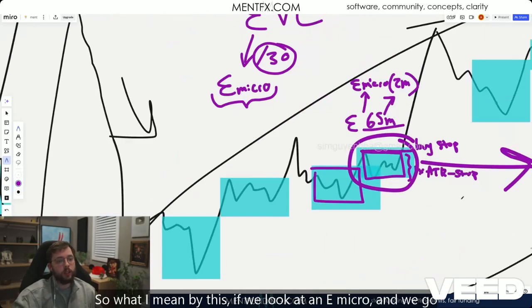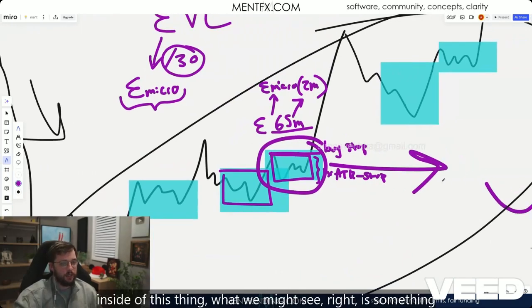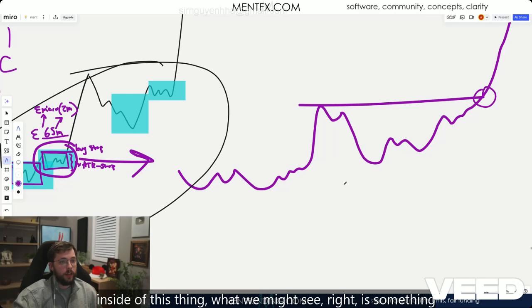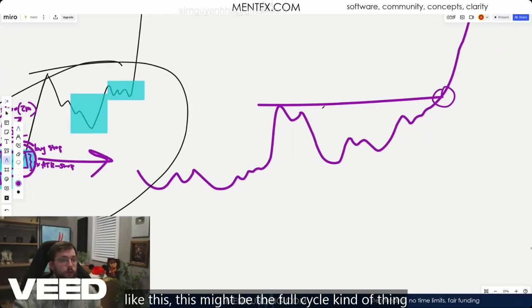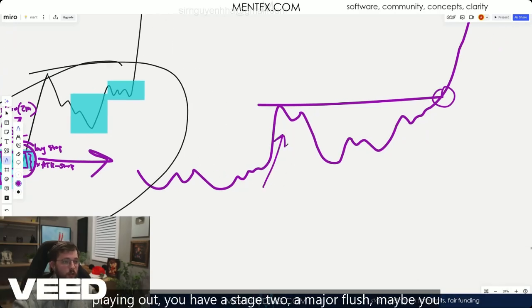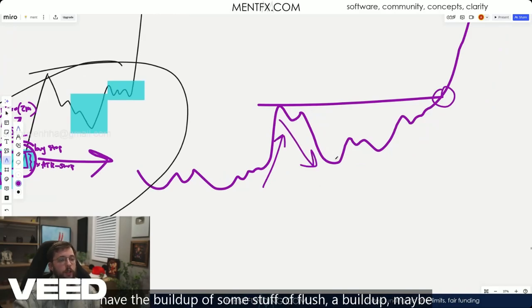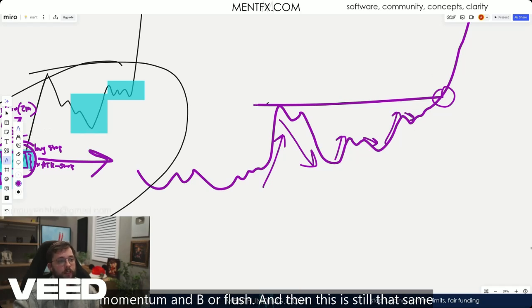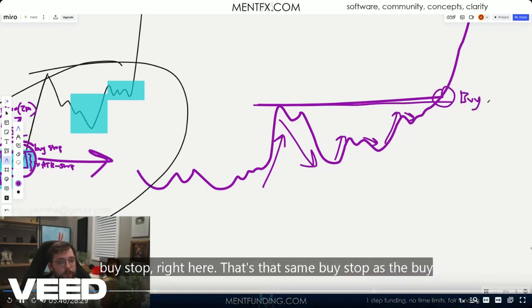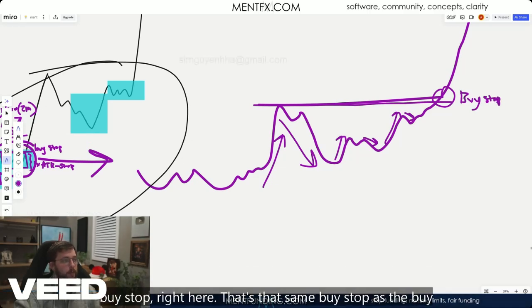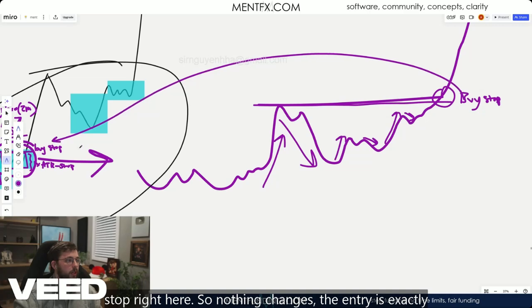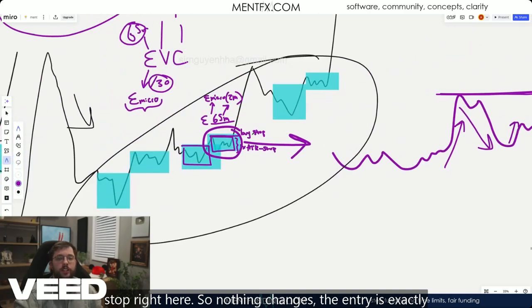So what I mean by this is if we look at an E micro and we go inside of this thing, what we might see, right, is something like this. This might be the full cycle playing out. You have a stage 2, a major flush. Maybe you have the buildup of some stuff, a flush, a buildup, maybe a momentum MB or a flush. And then this is still that same buy stop right here. That's that same buy stop as the buy stop right here. So nothing changes. The entry is exactly the same.